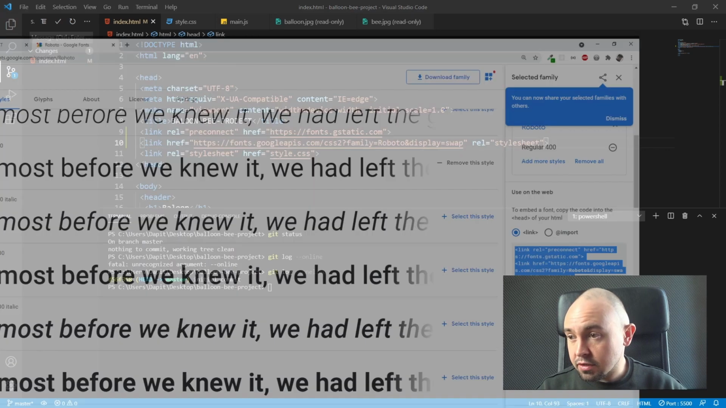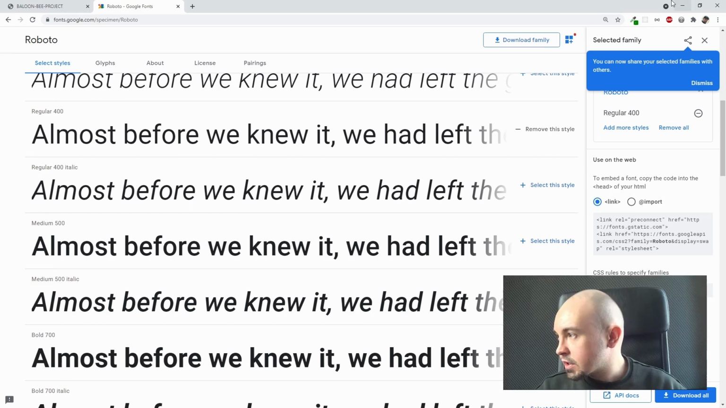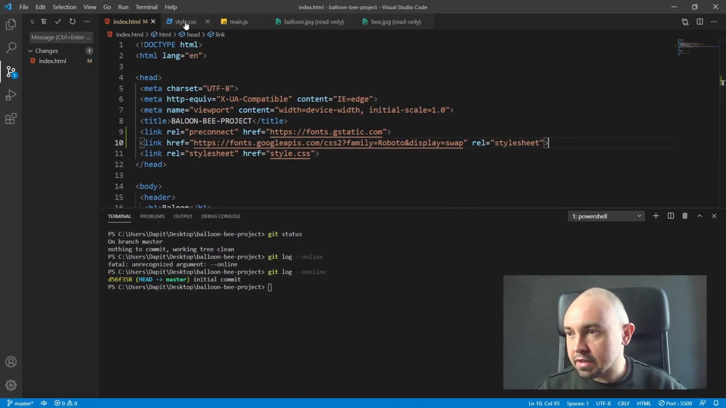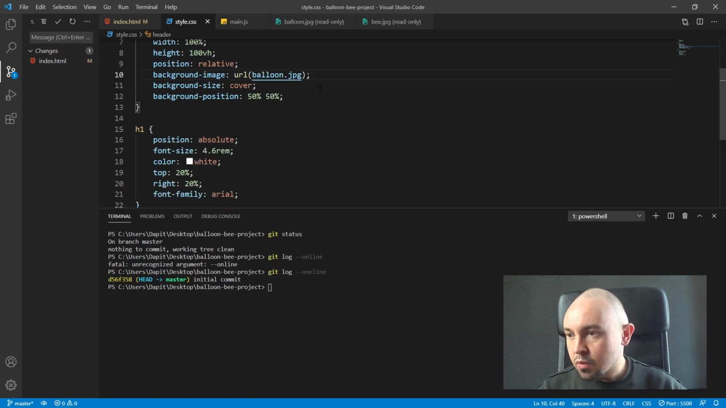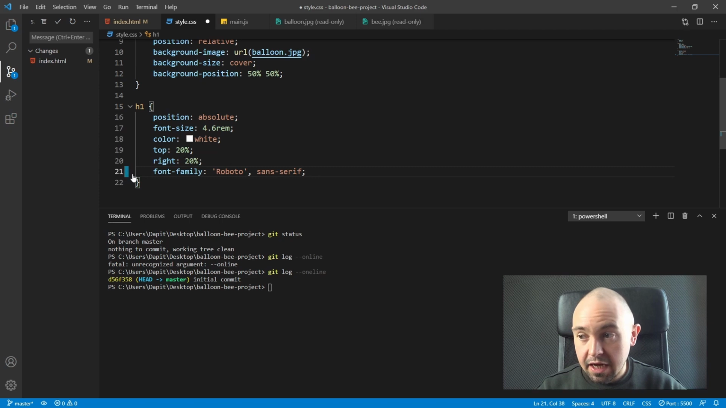But let's go back to our Google Fonts once again, and let's copy this quote right here to place it in our CSS file. Let's go to our style CSS file. We have our H1 CSS rule with the font family Arial. Let's change it. And now you can see the blue indicator, which means that we didn't add a new line to our document, but we modified the existing line. Let's save the changes. And you can see that style CSS file is also modified right now.